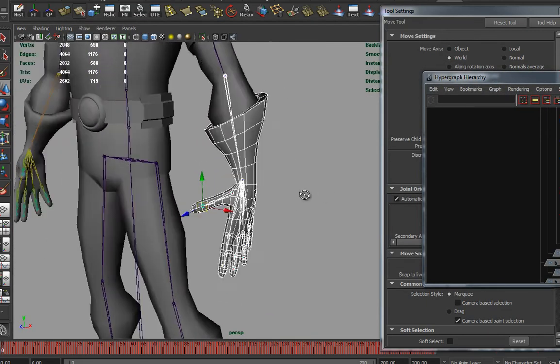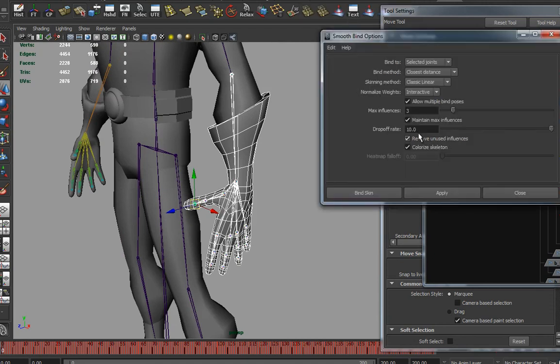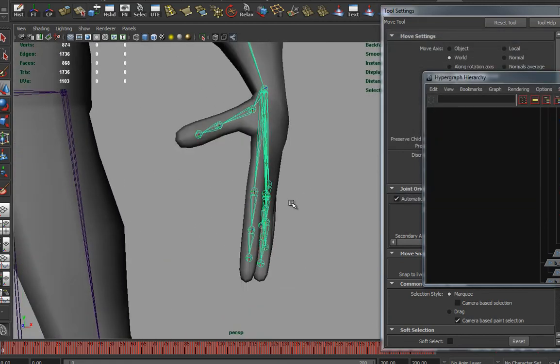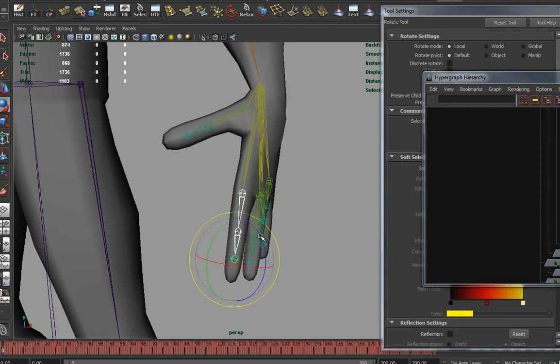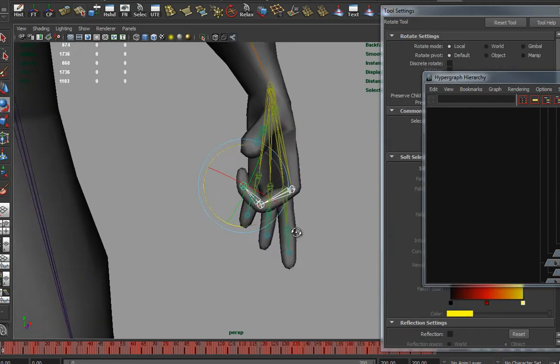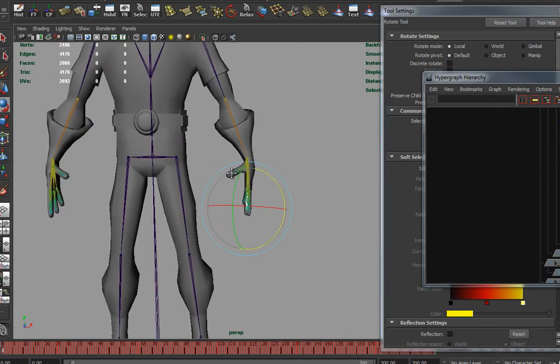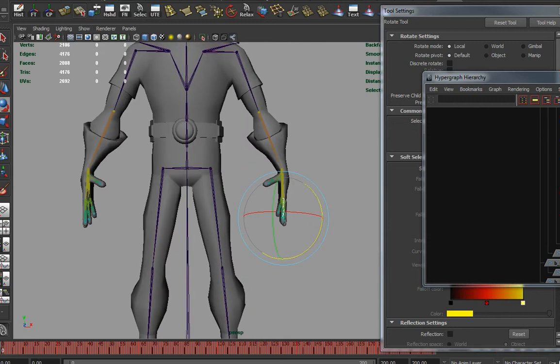Anyway, I grab all these things, and if I go into skin, smooth bind, and I've got 3 as my maximum influences, drop-off rate of 10, it's all the same stuff. And I can go in and kind of check and see what my fingers are doing here. Grab the rotate tool. And that's pretty good. Okay. Nothing special, but it's pretty good. And I'll do some more weighting into the fingers afterwards. I think I'll show that in the next video.